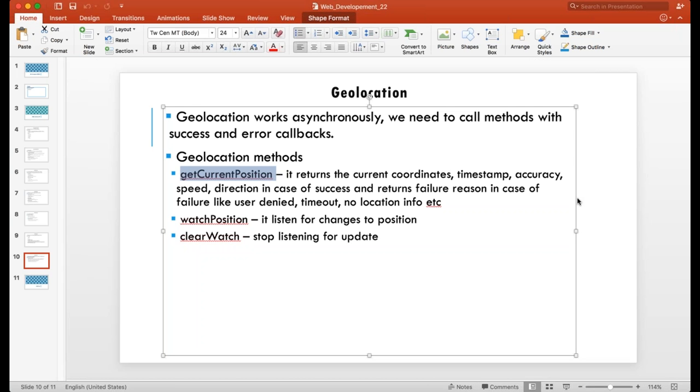So with watchPosition, you can watch for a change of position. If the user changes his position, you can get to know. So watchPosition listens for a change in position, and then there is clearWatch. If you don't want to listen for that update, you can just clear that watch. I don't want to watch that user anymore. So that's clearWatch.